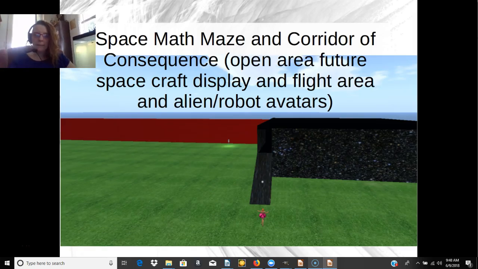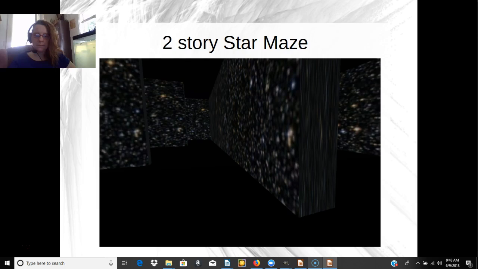This is a quick example of some interactivity in a simulation in OpenSim virtual worlds. So here you see space math maze and the corridor of consequence. Inside that space maze, there are alien and robot avatars that you can earn. This is how it looks inside.